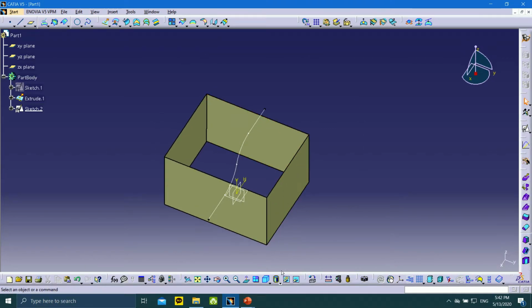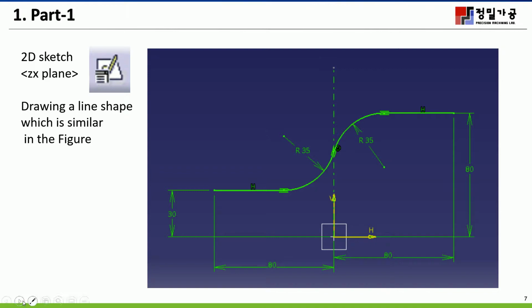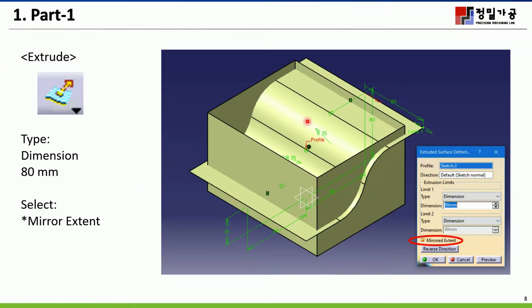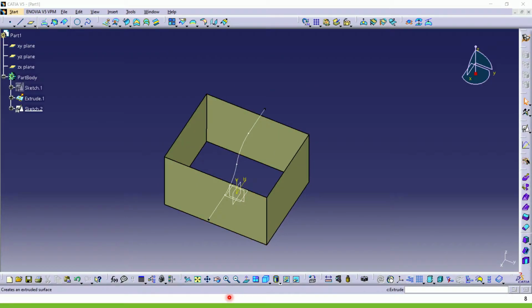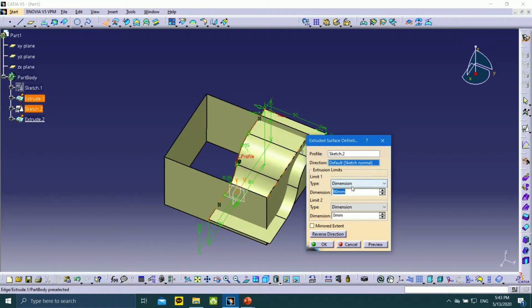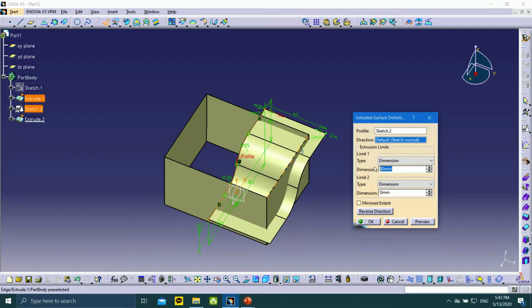so the next to do, I show you in PPT first. You have to do extrude, and of course select the mirrored extent with the dimension approximately 80 millimeter. Go here and goes there also 80 millimeter, so equally 80 millimeter. So select the extrude. You can type 90 or 80 millimeter, whatever.